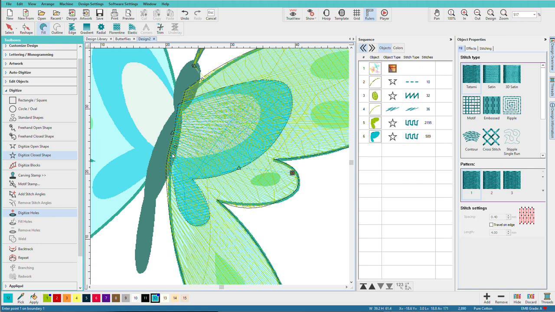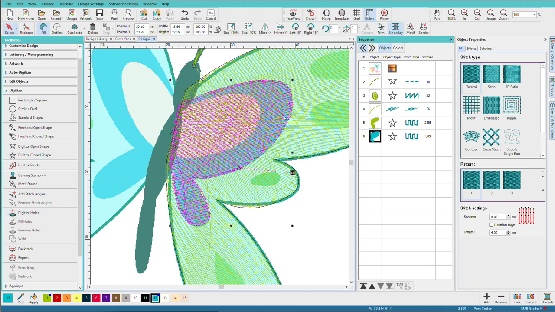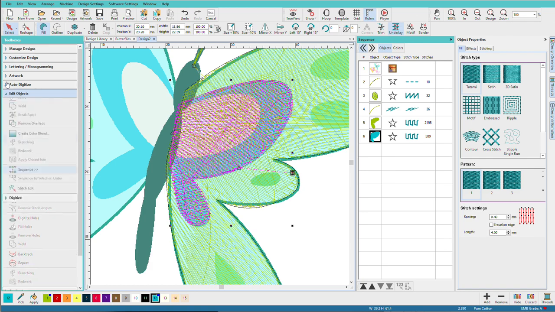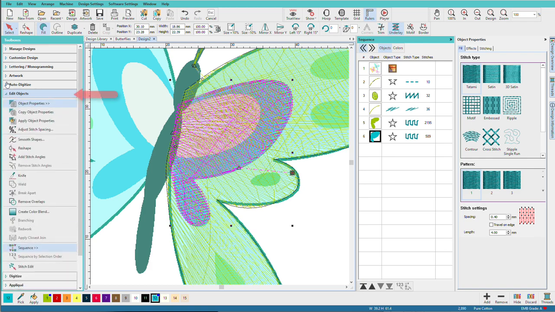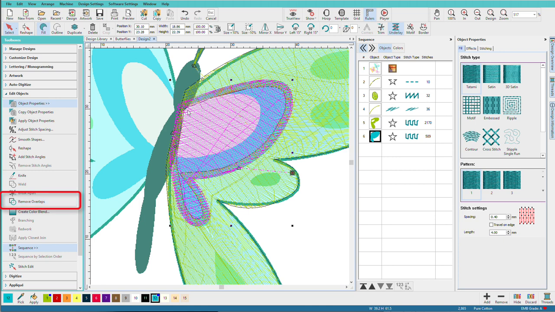There's my shape. Now, unfortunately, this shape is sitting right on top of that other big fill, and this is not good. So what we can do here is I'll make sure I have that shape selected. Then I'll go to my Edit Objects toolbox and I'll choose Remove Overlaps. And now I have a nice neat hole cut out underneath my top shape, so I won't have too much stitching.